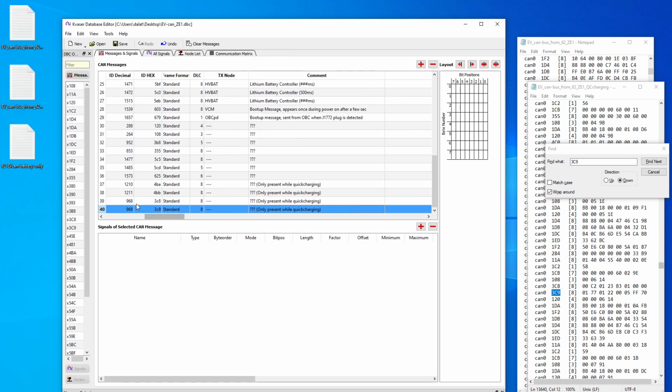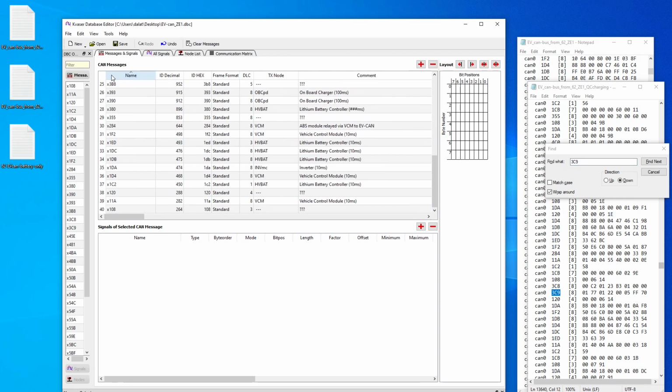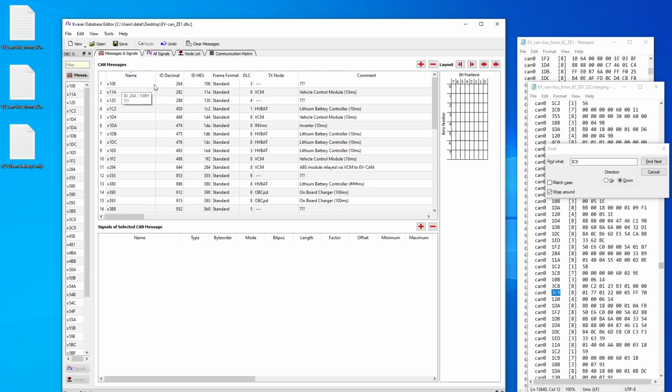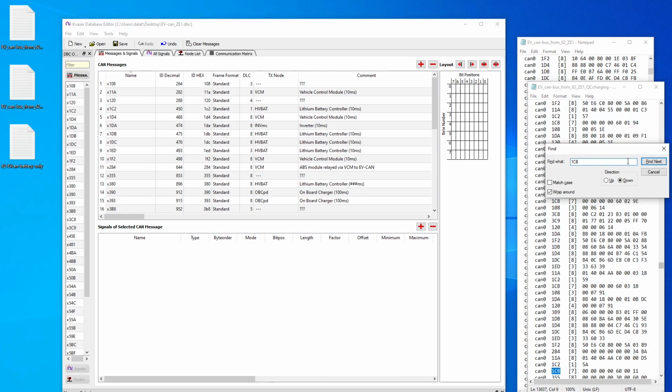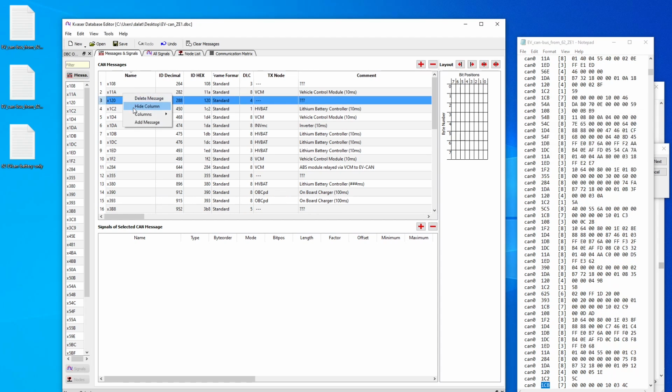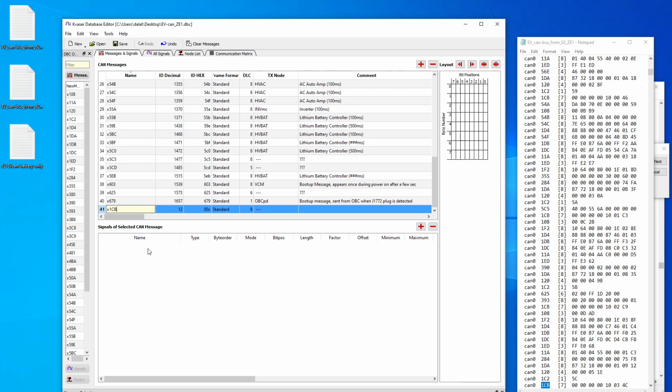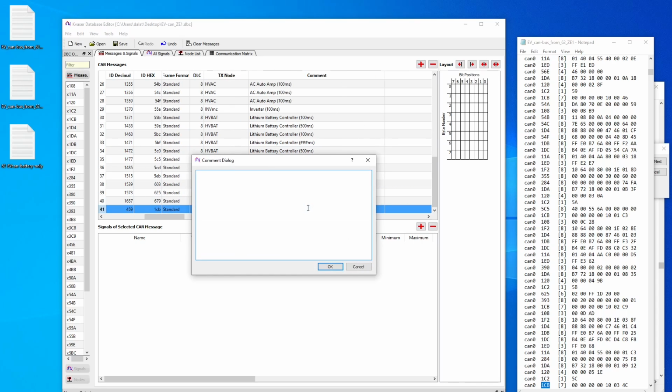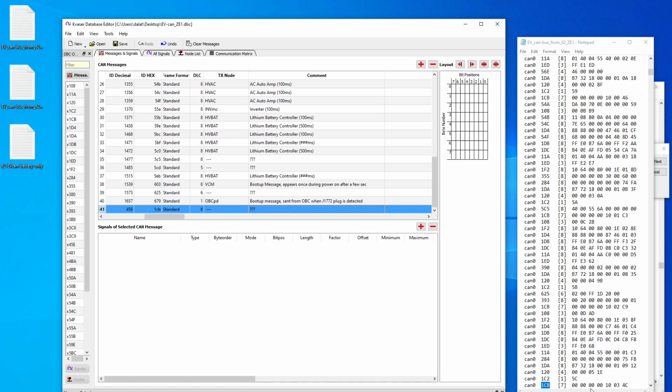Okay, what next? If I sort by name, let's see if we have something interesting here. 1C2, 11. 1CB. 1CB is new. That one is available all the time. Let's add that. But we don't know who sends it. But it is there.